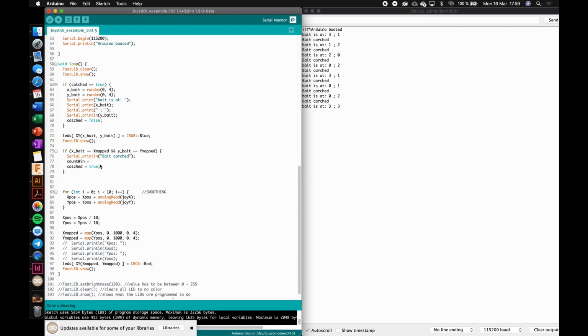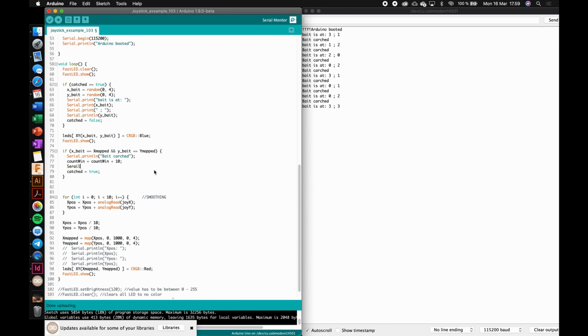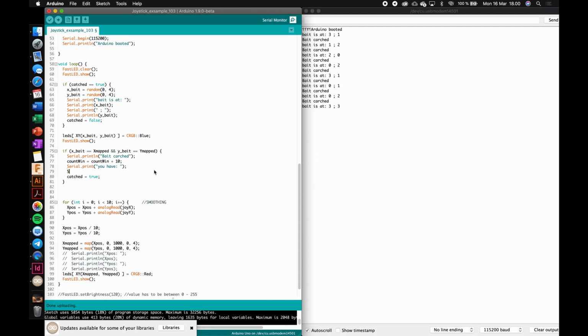Another way of doing it, if I want to have like 10 points every time I hit it, I do count win equals count win, so the previous value, plus 10. So now I'm going to have 10 points every time. And then for displaying it, I'm going to do a Serial.println. I'm just going to do a print, and then do "you have", and then I'm going to do a new one down here. So I'm going to write like you have XX many points.